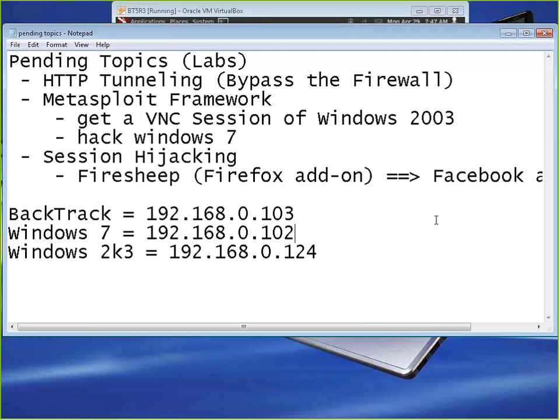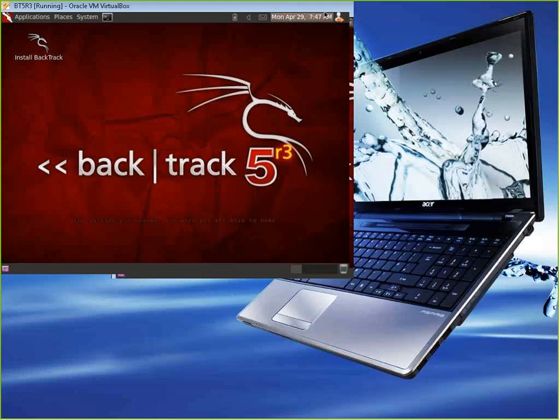Okay, so I'll just minimize it. These are the IP addresses that I'm going to use out here. You get that now? Okay, so I'll just minimize this, and let's start off with the attack.